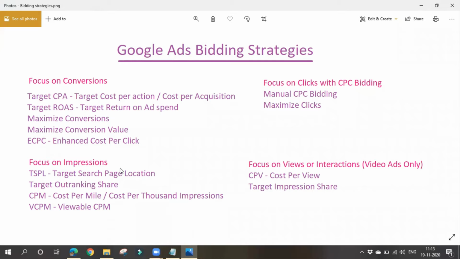Some members might be focusing on getting clicks, some on getting more impressions so that they can create brand awareness. Someone may be interested in getting conversions, and some may be interested in video views. So based on what you focus on, you should choose the best bidding strategy.